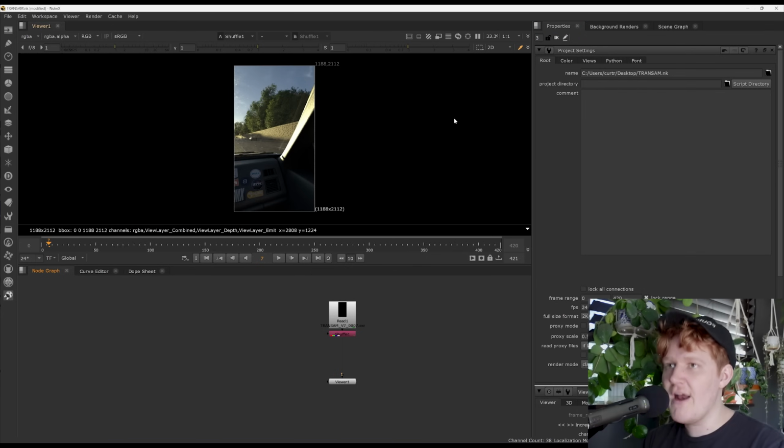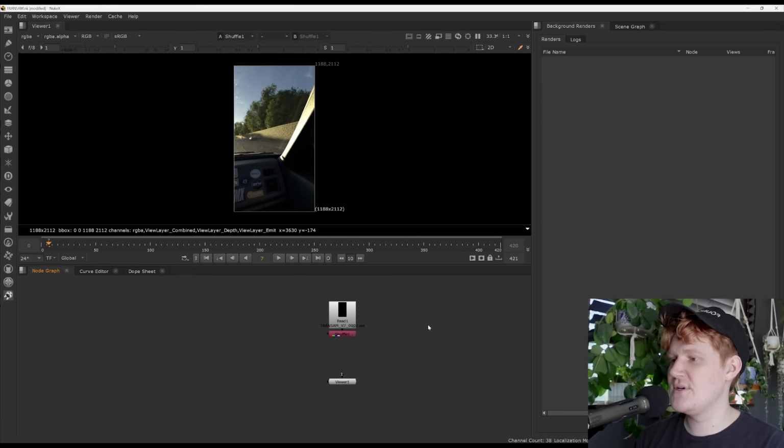If this is your first time learning Nuke, wherever your mouse is is what it's going to affect. So we're going to put our mouse over the node graph. What the fuck did I just open?